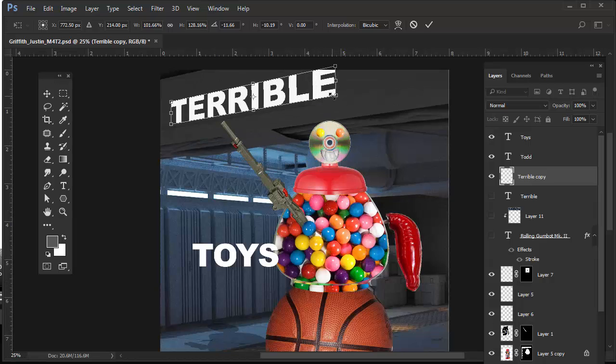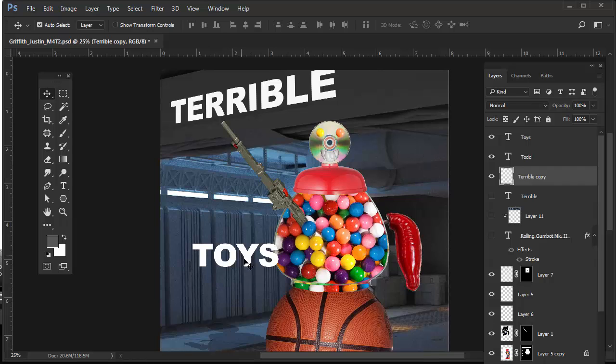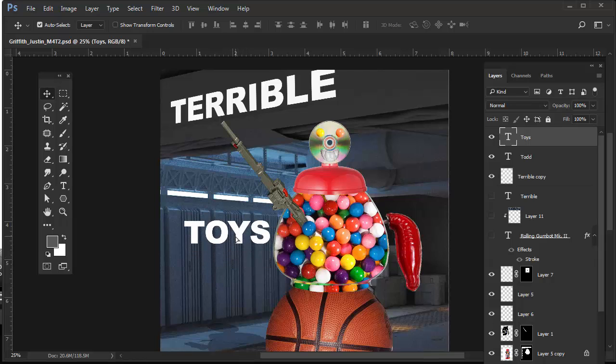So it's not exactly centered, but that's okay. So you've got to fiddle with it. All right. So I would say that's okay. I'll hit enter. Now we'll work with toys.